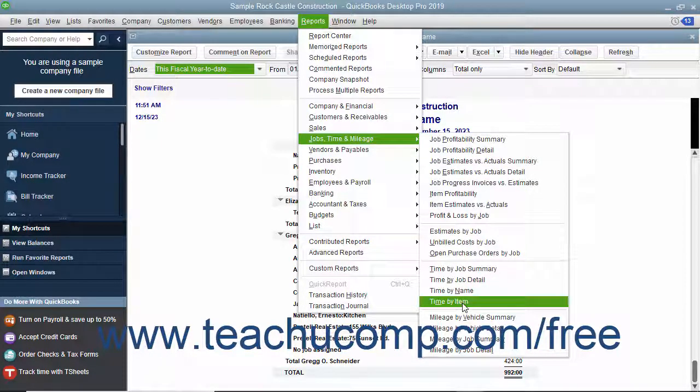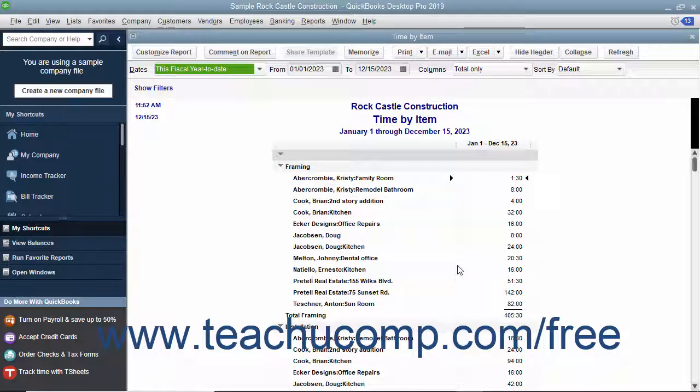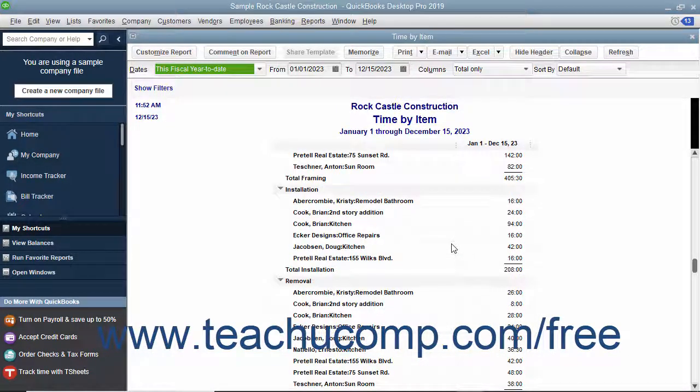The Time by Item report totals the hours by service item and then subtotals the hours worked by customer job.